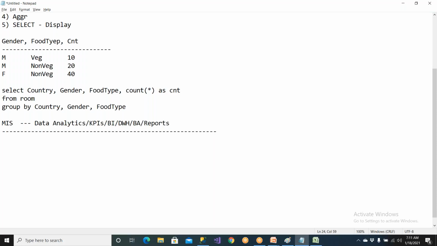Okay, understand the past data. Clear? If you want to understand the data, that can be done with the help of a great guy. That guy is called group by. Without a group by clause, you will not be able to do any kind of aggregation. Clear? So remember this fact always.